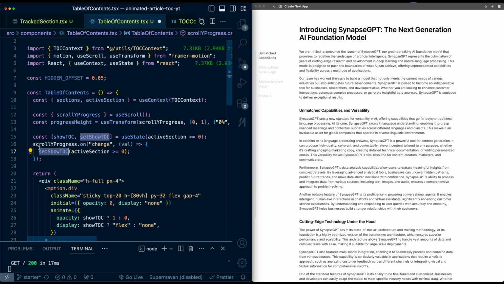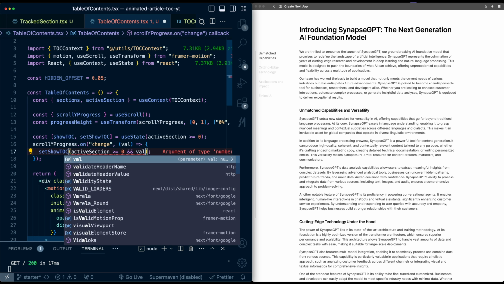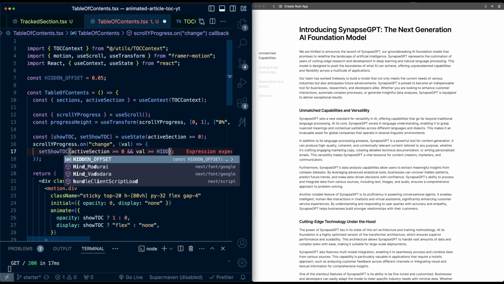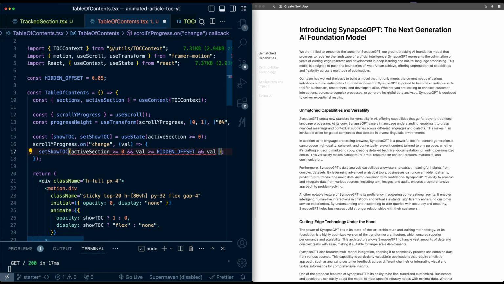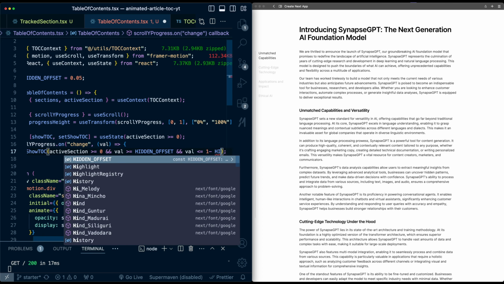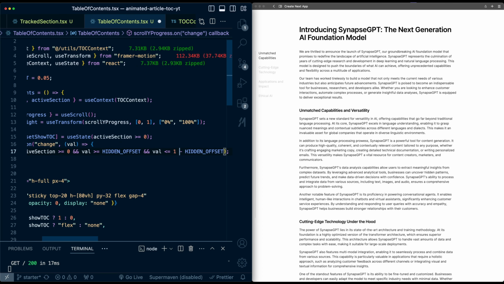And then here, when we are setting the show TOC variable, we'll check if the active section is greater than or equal to 0. But I'll also check if the value of scrollYProgress is greater than or equal to hiddenOffset, and that it's less than or equal to 1 minus hiddenOffset. So in this case, if it's 95% down the page.